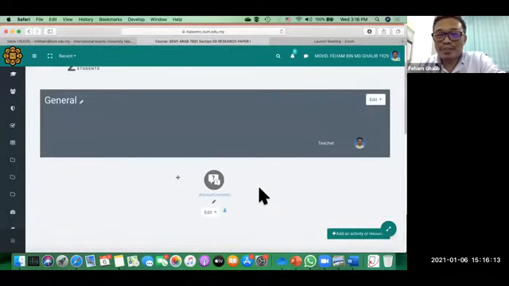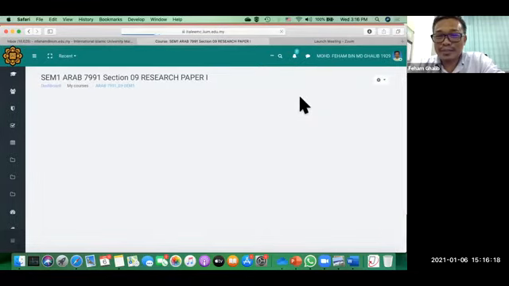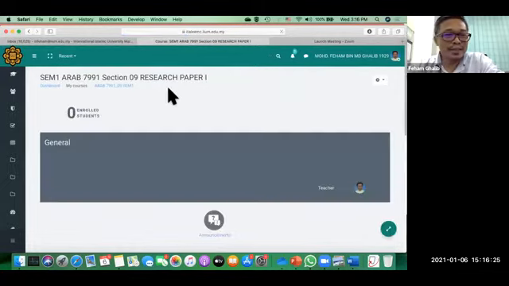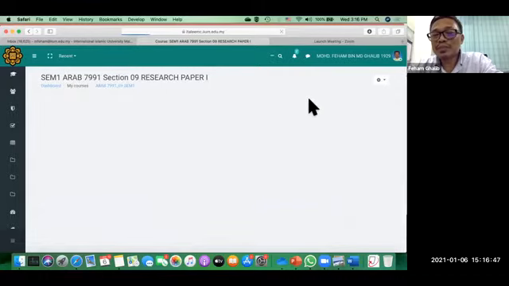Okay, so from TALEEM, after login, you go into your course content. Once you're in your course content, my course here is entitled Research Paper 1. Say for example, this is the course in which I want to conduct my final examination. Just click turn editing on. Once you click it, you will see all the small buttons appear as usual.